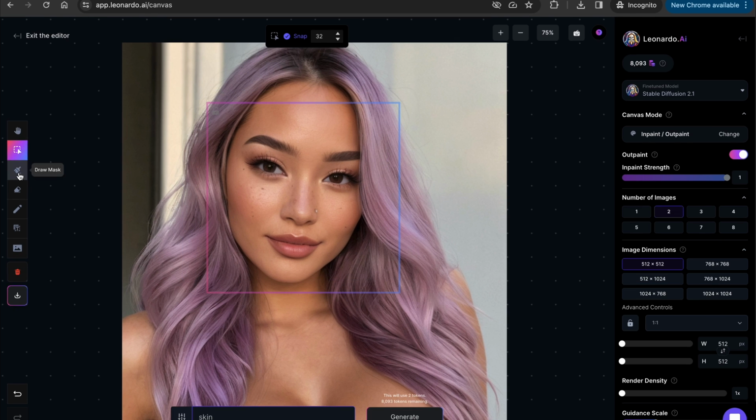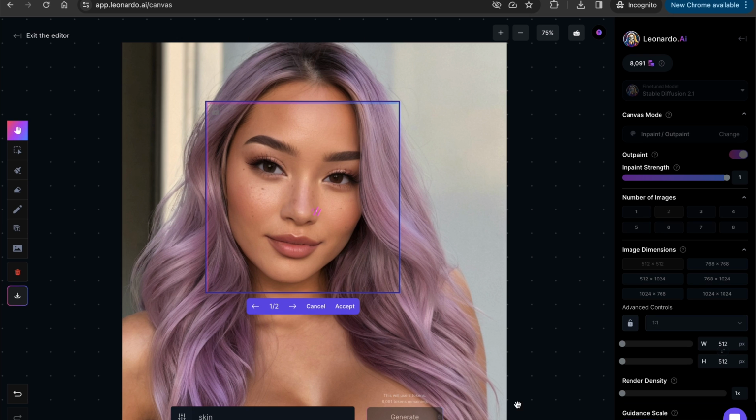Click on the paintbrush icon, change the paintbrush size if needed, and highlight the area you want to change, then click on Generate. The two results look good, but this one looks cleaner, so I'm going to select this and click on Accept here and click on Download. I really like how Leonardo did a great job removing this.